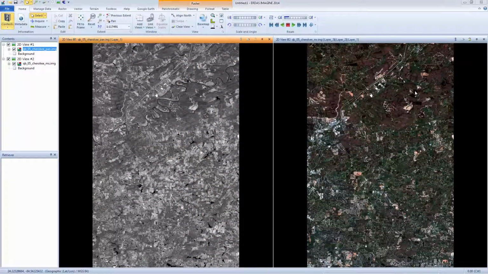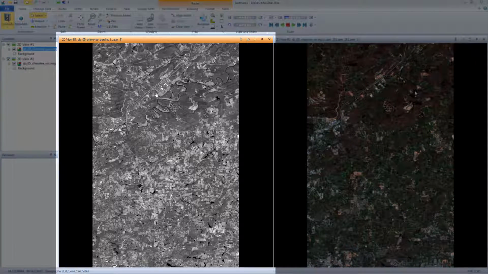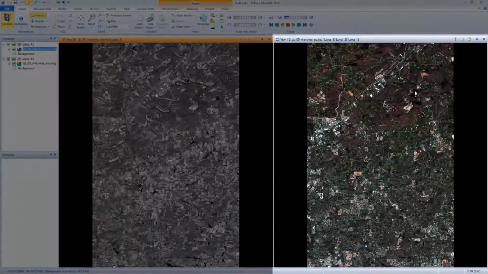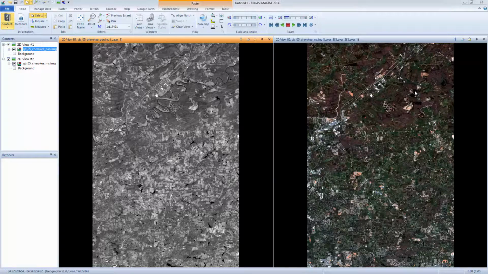To get started, I have ERDAS Imagine open with two viewers showing the QuickBird satellite imagery that I'll use as inputs to our model. In Viewer 1, I have the higher resolution panchromatic image, and in Viewer 2, I have the corresponding multispectral image. The model we'll build will take these two images as inputs and create a pan-sharpened output image that contains the high resolution of the panchromatic with the band information from the multispectral image.